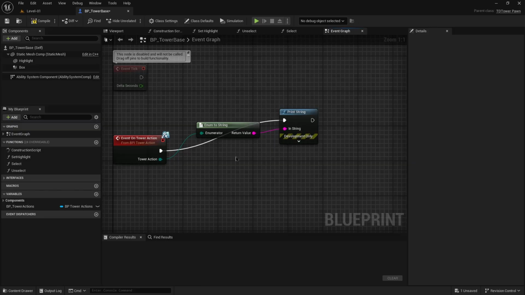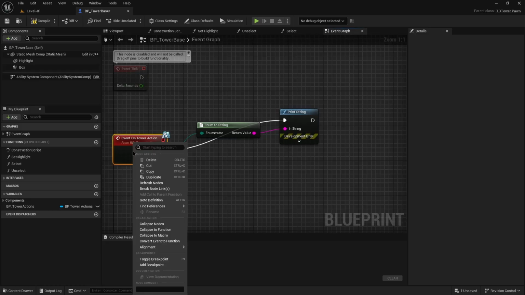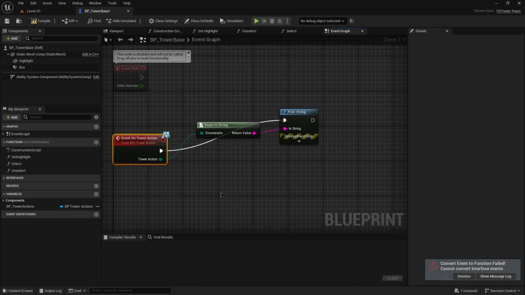So to start, I'm going to correct something I said in a previous video. And that was basically when you have an interface event here, you can right click and convert the event to a function. That's a general thing that works for events and functions in some areas. However, you cannot do it for interface events.